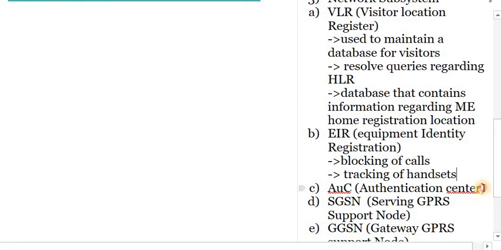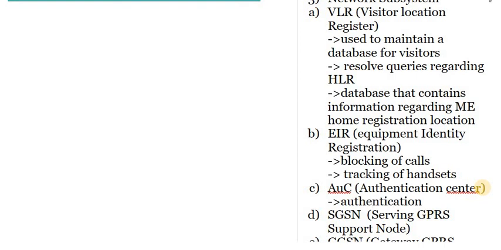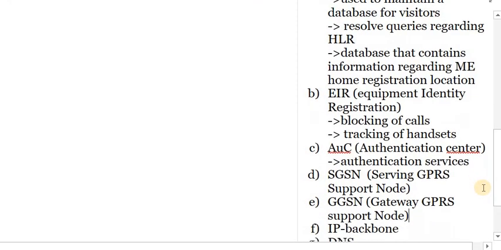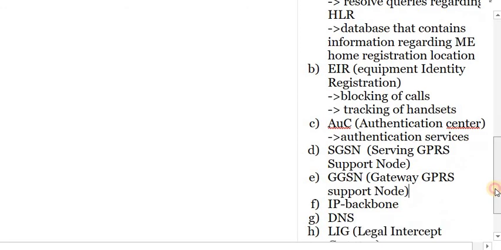Now the authentication center is used to perform the authentication services, like providing some security mechanisms such as encryption, decryption, cipher key, as well as signatures.